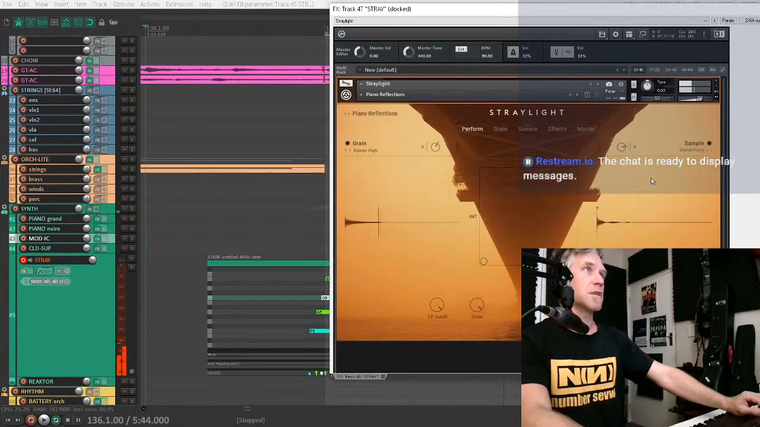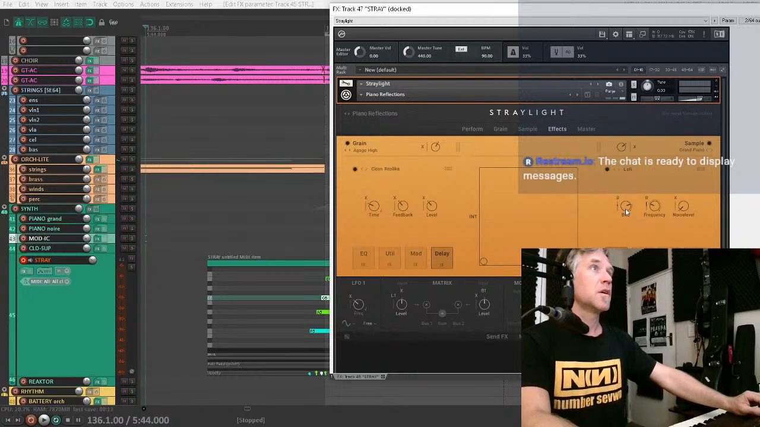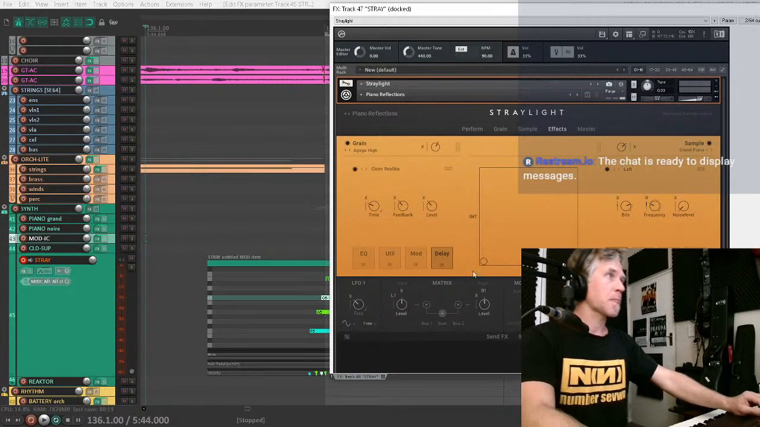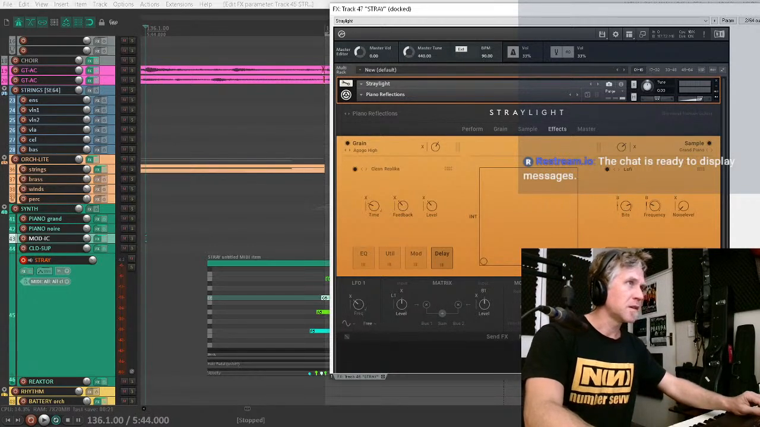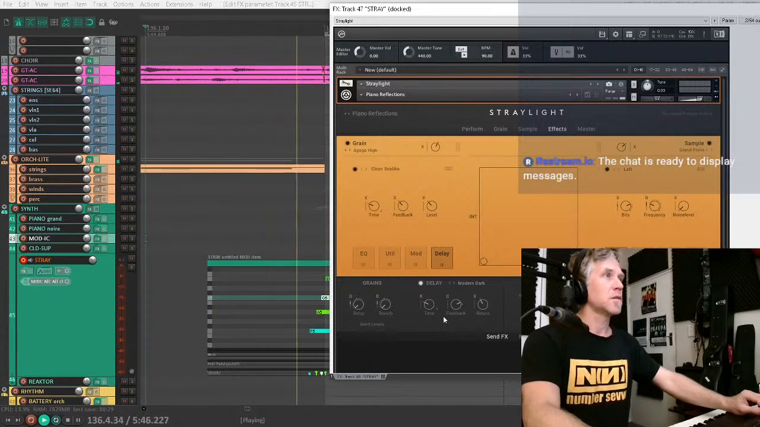Okay, this is the thing about Stray Light. You don't know what's really going on half the time. 2, 3, 4. Okay, so we know now that it's a sample grand piano, which is made of a little bit of, there we go, delay. 500, 2, 3. That's better, yeah.